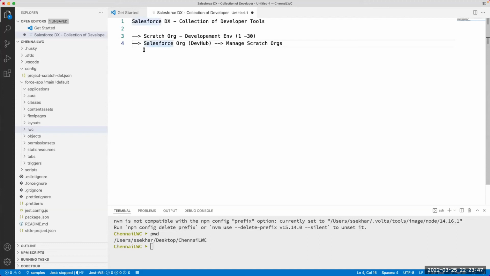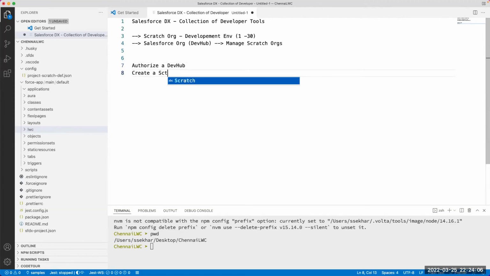So first thing is, in order to get started with the development, you'll have to authorize. This step you would have already done. Authorize a dev hub org. You need to mark one of your Salesforce orgs as a dev hub org so that you can create the scratch orgs. Then create a scratch org. And then finally set one of the scratch orgs as a default scratch org, so that whenever you commit, it goes to the scratch org. Don't worry. Let's see the steps.